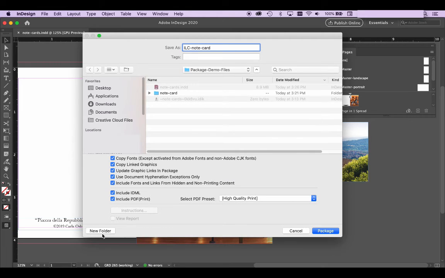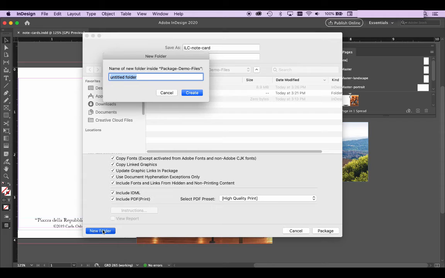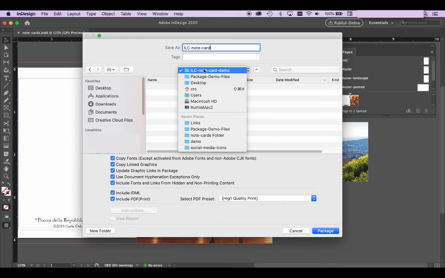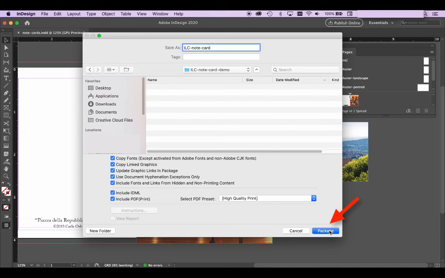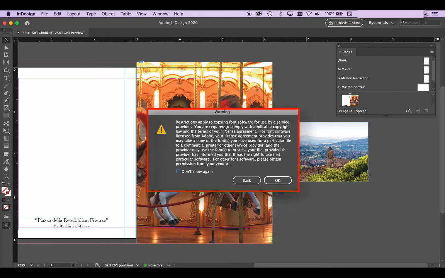After you have selected all the options needed, select the folder where you would like to collect the files or select New Folder in the bottom left of the dialog box and the desired location for your files. Then select Package at the bottom right of the dialog box. Don't be alarmed if a warning pops up. This is a reminder to comply with the licensing agreement for copying font software.